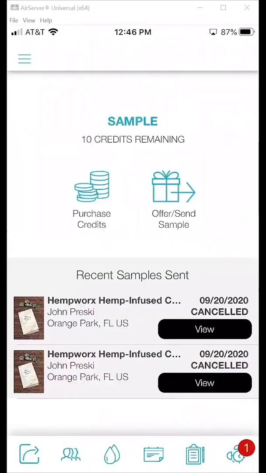This is what we call our sample dashboard, and when you first get in here, it's very possible you'll have 0 credits remaining, and this will be blank because you haven't sent any samples yet, okay? So to get credits, you can simply go to your back office, okay? Everybody wants to know, how do I get credits? Purchase credits. You go right to your back office, you'll log in, and you'll see options there to purchase credit packs. Once you purchase those credit packs, they will show up in the app right here for you to use, usually within about 2 to 5 minutes at most, but it may even be quicker.